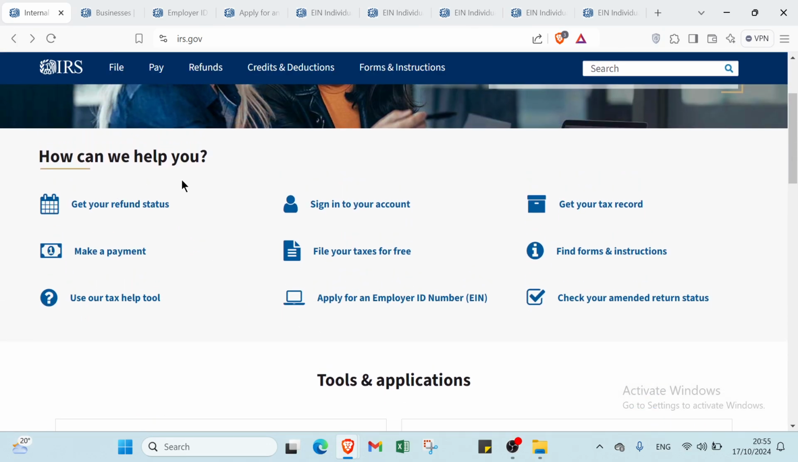Here we have how can we help you. Yeah, we get your refund status, make a payment, use our tax help tool, sign in your account, file your taxes for free, apply for an employer ID number as I did, get your tax record, find forms and instruction, check your amended returns status.